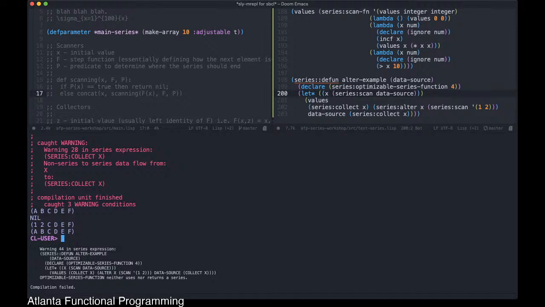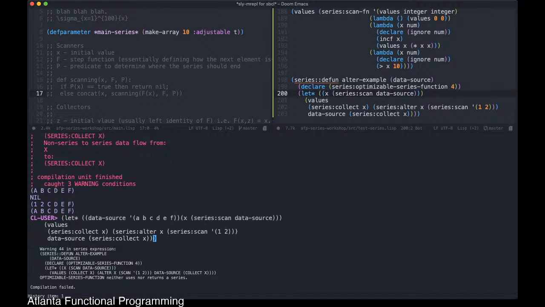So let me pull this up and let's go through this. Ah, I see what happened. It modified the underlying data structure. Yeah, that's what I thought it would do. That would be a problem. And since it didn't return anything, it's a nil.